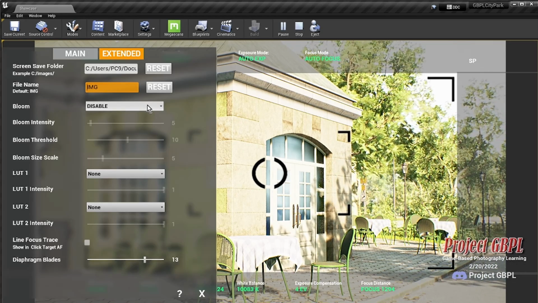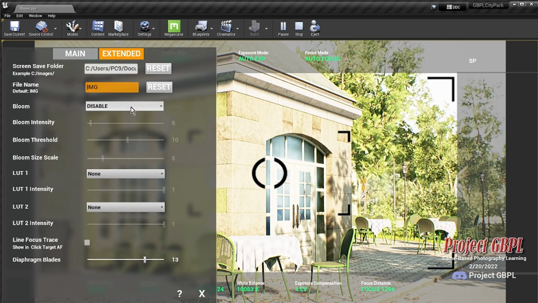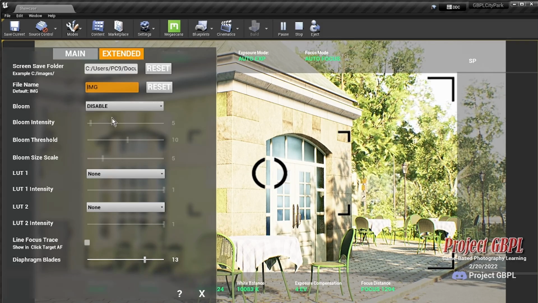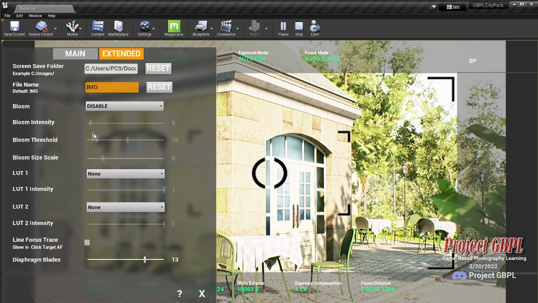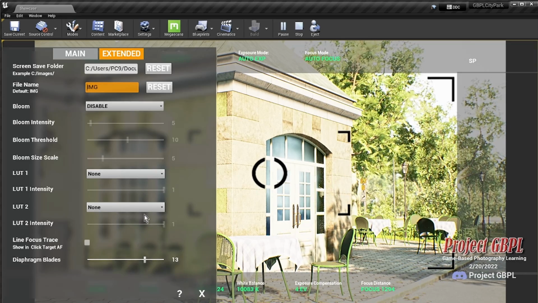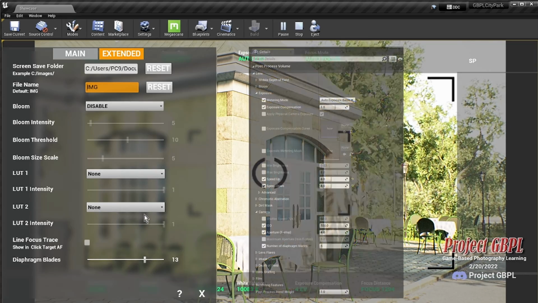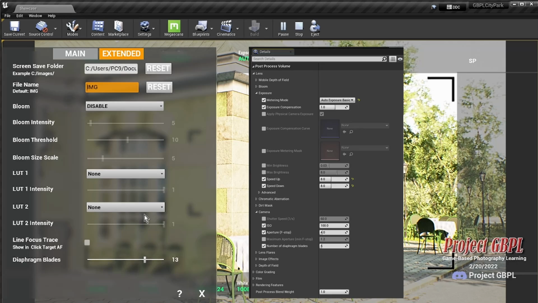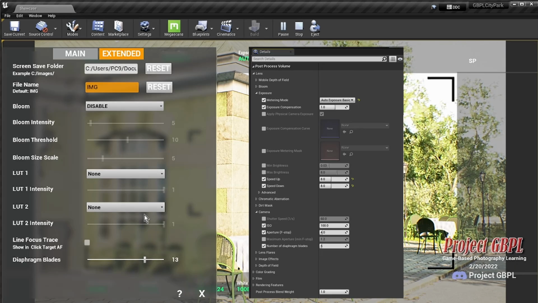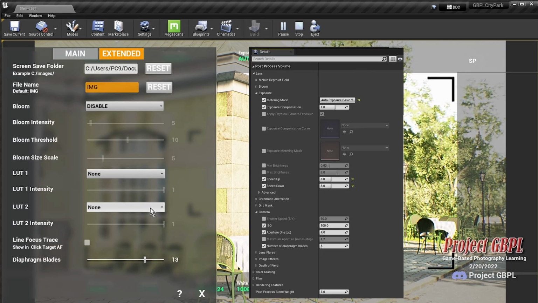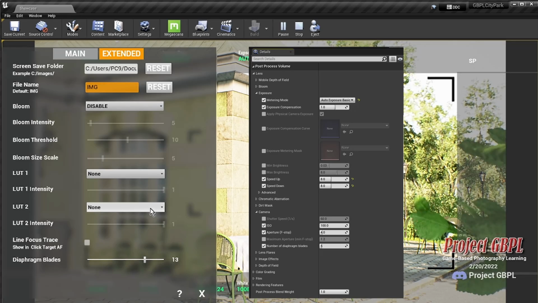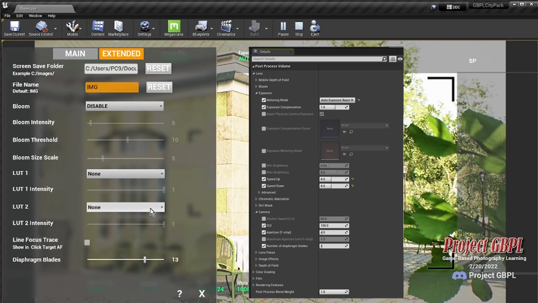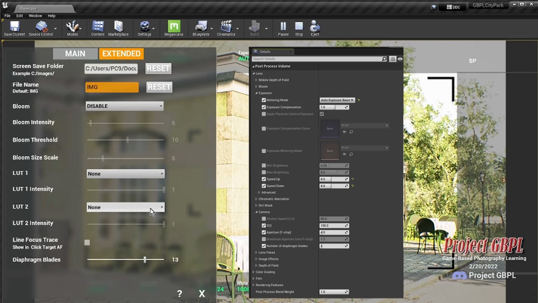Now, they've got a bloom capability. The rest of this here is leveraging the Unreal Engine's capability called post-processing. And it's very, very, very powerful, where you can actually apply a lot of different effects that the Unreal Engine is able to implement on a camera.